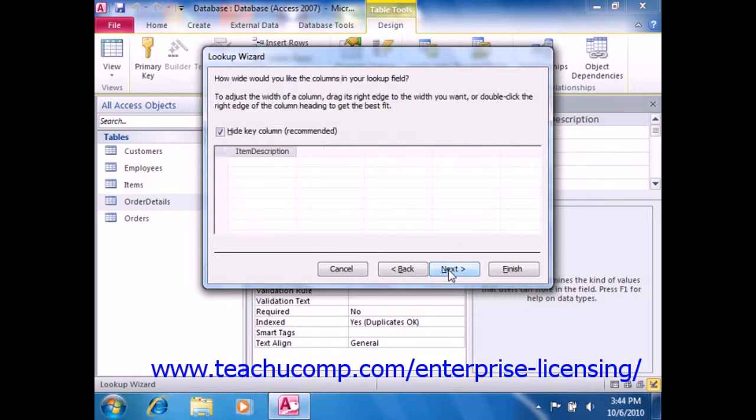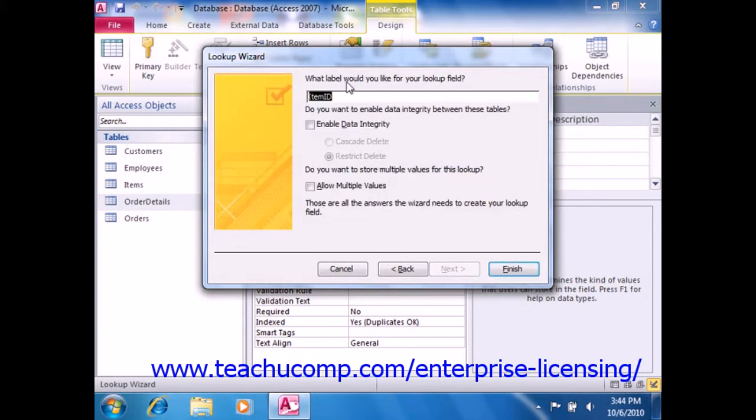Then click Next. How wide do you want the columns to be? Also, you can choose to hide the key column, the actual stored numeric value in this case. And you can widen the column that will be displayed in the drop-down. Once again, click Next. It asks what label you would like. Once again, we're going to leave that.